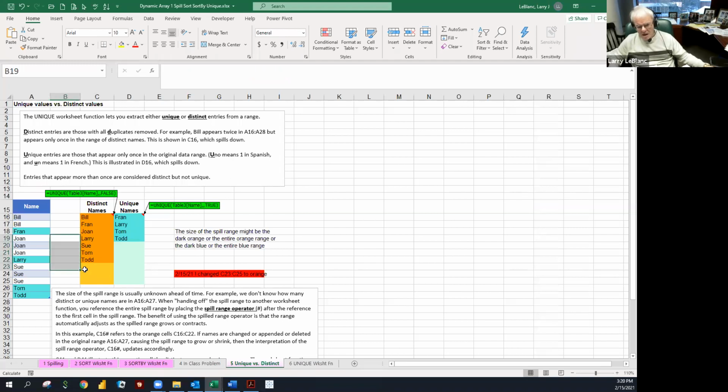Now, I changed this shading from light yellow to light orange. I changed it just today. We don't know how big the spill area is going to be. When you're given a list, granted in this tiny list you could figure it out, but in a real problem with thousands, hundreds of thousands of records, you don't know how big the spill range is going to be.